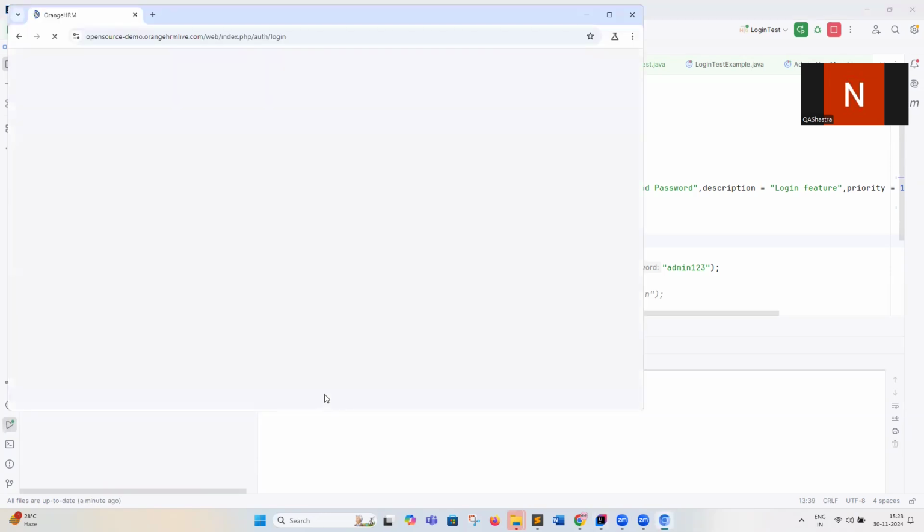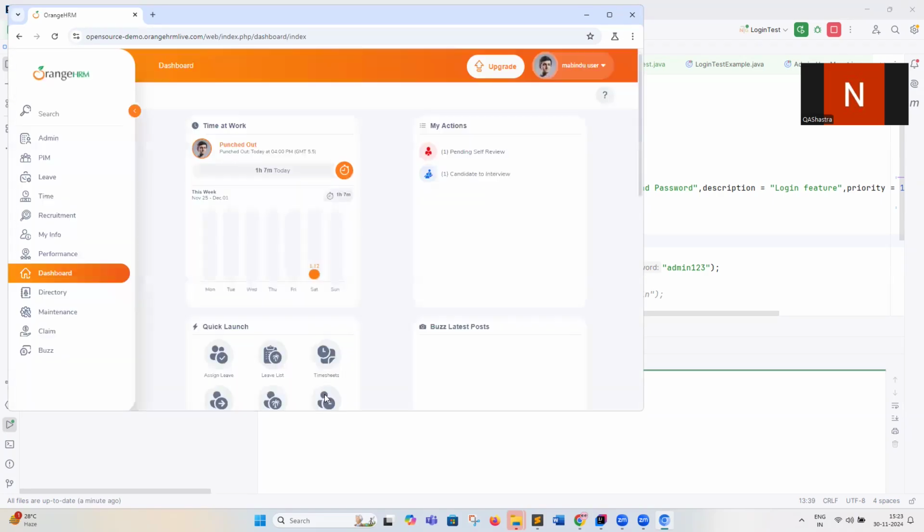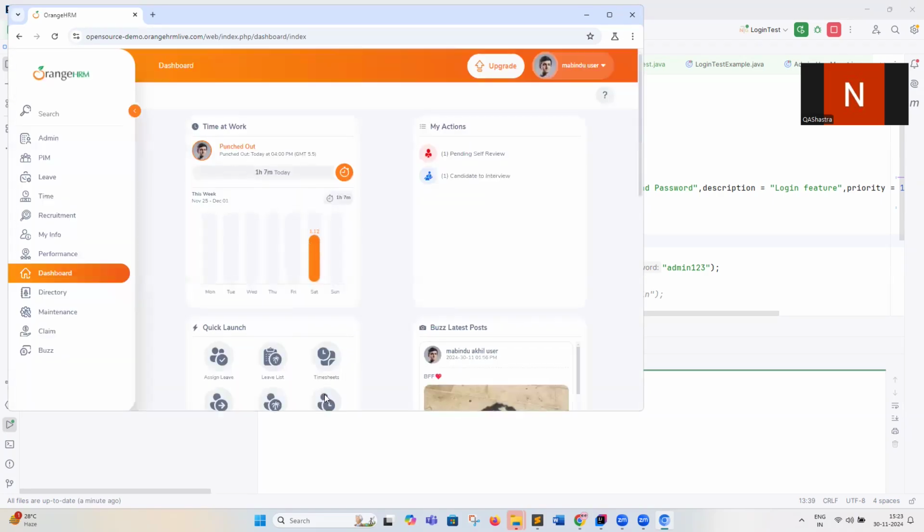Launch the browser, which means the page is navigated at the page level. Now it identifies the admin and enters the admin details.